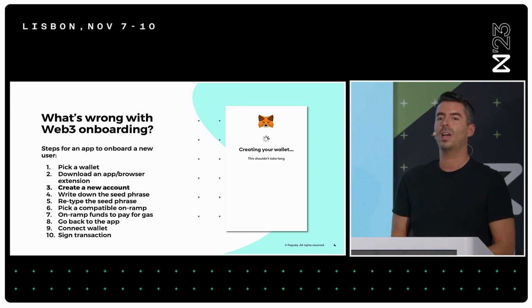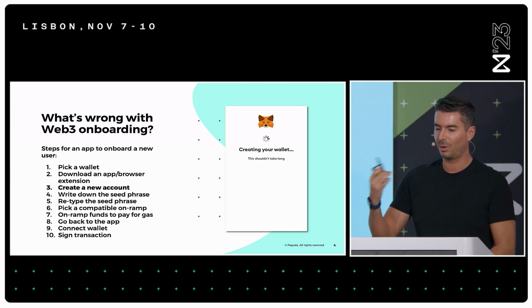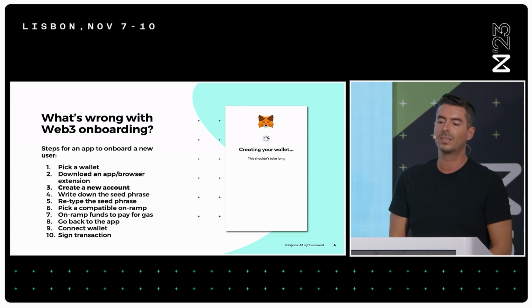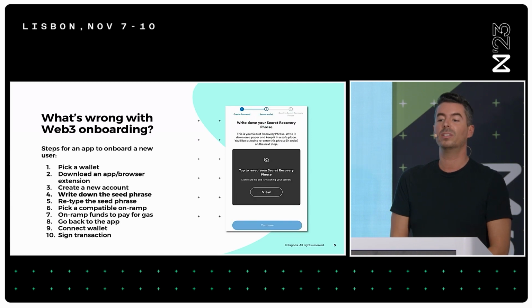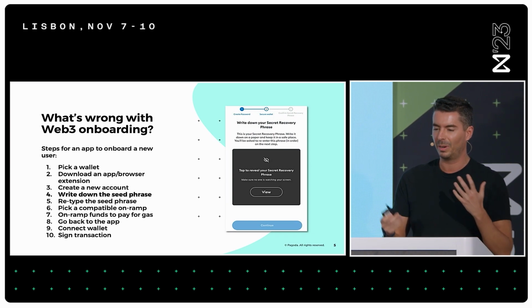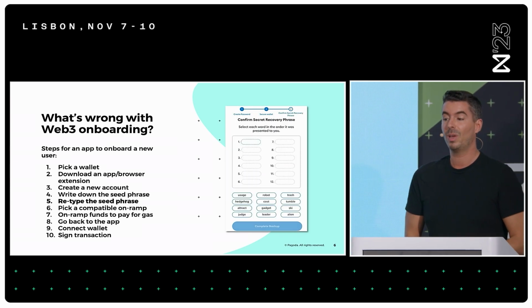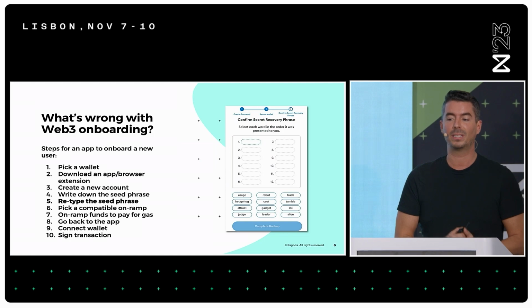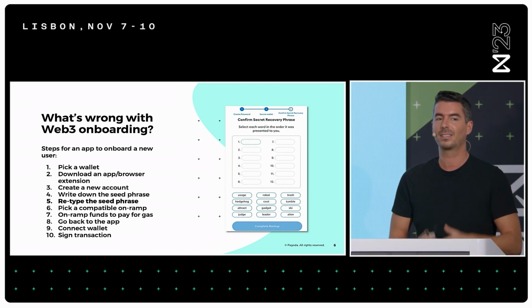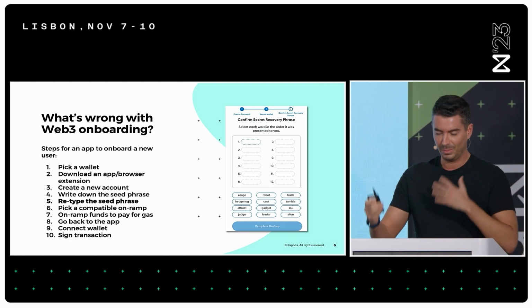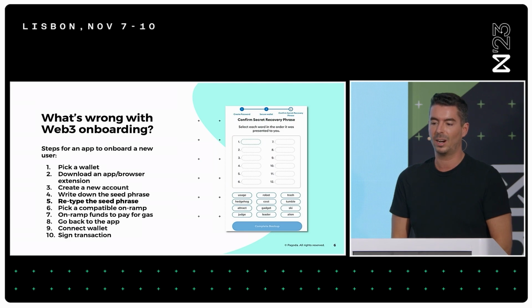Then it says, okay, I need to create a wallet for you. And people start creating a wallet. They still don't know what that means. And the next step is to write down a secret recovery phrase, which is kind of a weird name for your seed phrase. And so people just grab a piece of paper without fully understanding what they're doing. They write a bunch of words. And then we ask them to repeat those words back. So basically, this starts looking like a test.